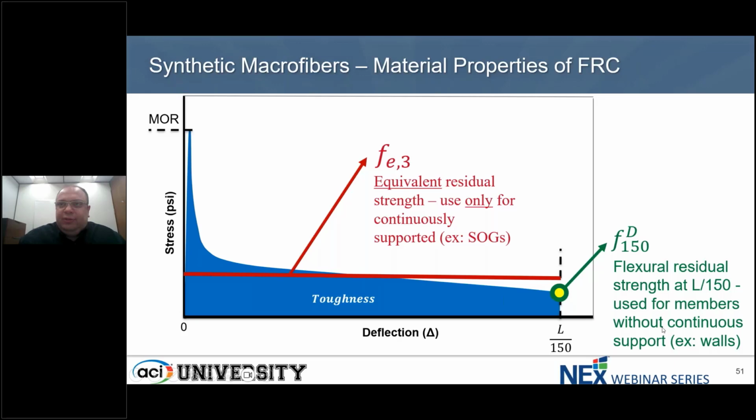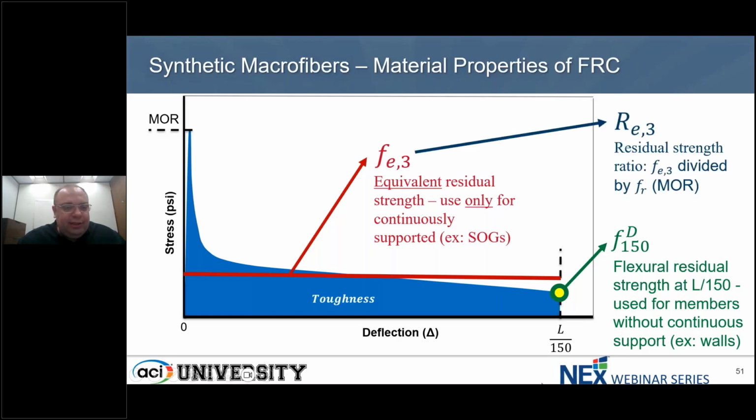There's also a value that's called FD150. And according to ACI 544, this value would typically be used for designing members which don't have any continuous support. So, for example, walls. Now, these are the two main values to use. Many of you that have seen fiber reinforced concrete might have also seen a value called RE3. So RE3 is technically the same value as Fe3, in that it's Fe3 divided by the modulus of rupture. So it's kind of giving you very similar information.